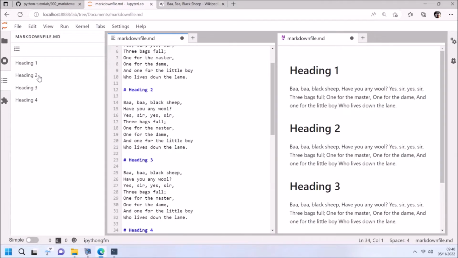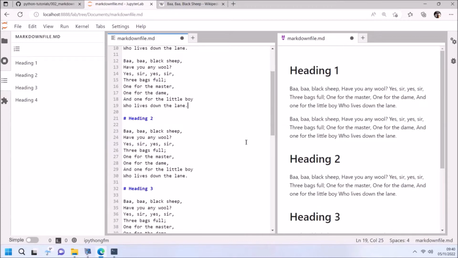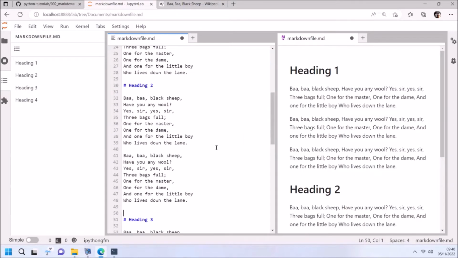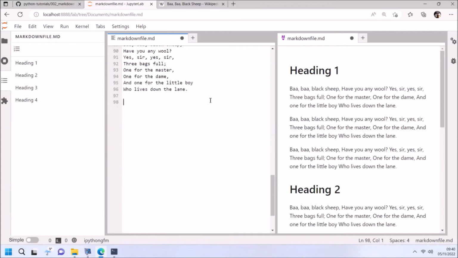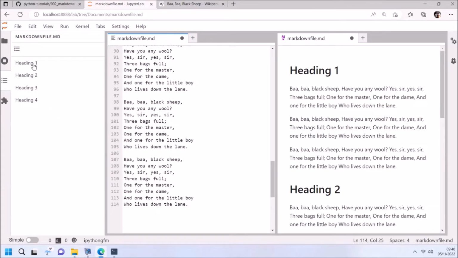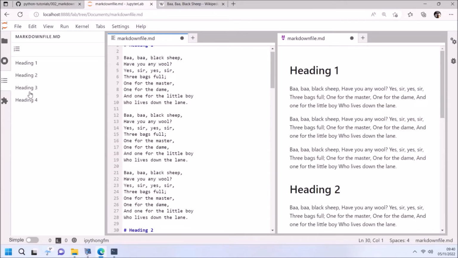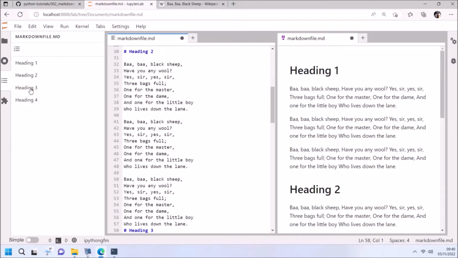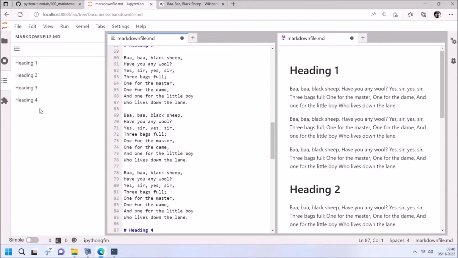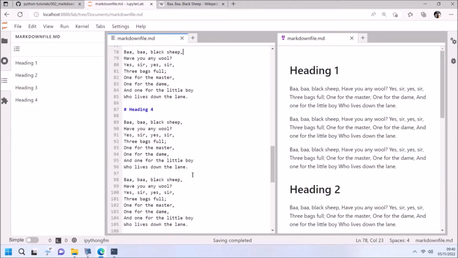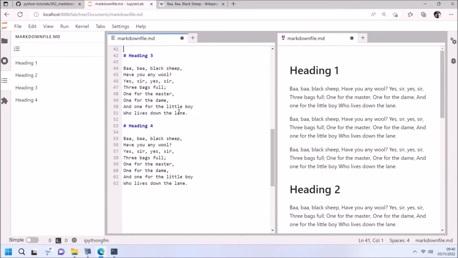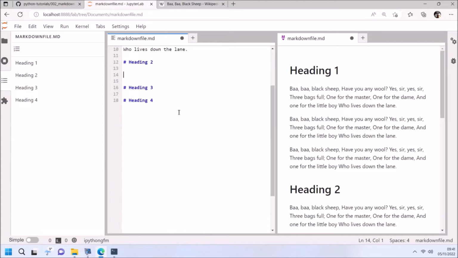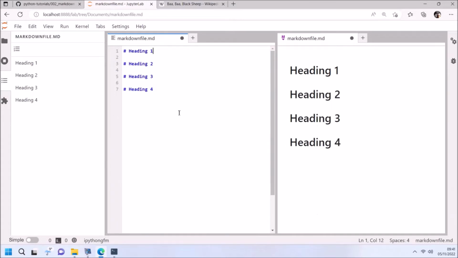So to the left hand side, we've got the navigation pane, and we can select the heading, and this will take us to the heading. Sadly, this only moves the active pane, so it doesn't move the inactive pane, which is the Markdown preview. So JupyterLab doesn't link the Markdown with the Markdown preview when using the navigation pane. Hopefully this usability issue will be addressed in a future release.